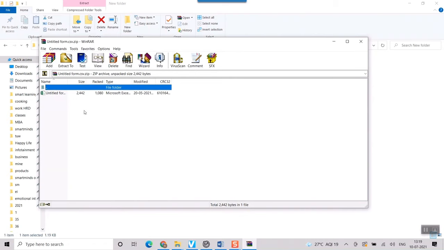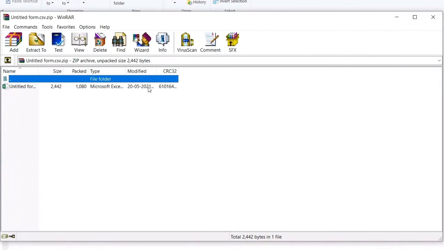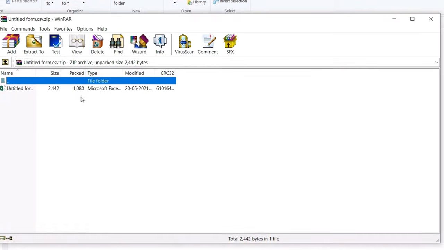Once I do this, you can see this window will open up. So mostly the zipped file will be in the format of WinRAR or WinZip, all these things. So when you double click here, almost the same kind of window will open. You can see many options will be coming up, like add, extract to, test, all these things. You just need to press this extract to.